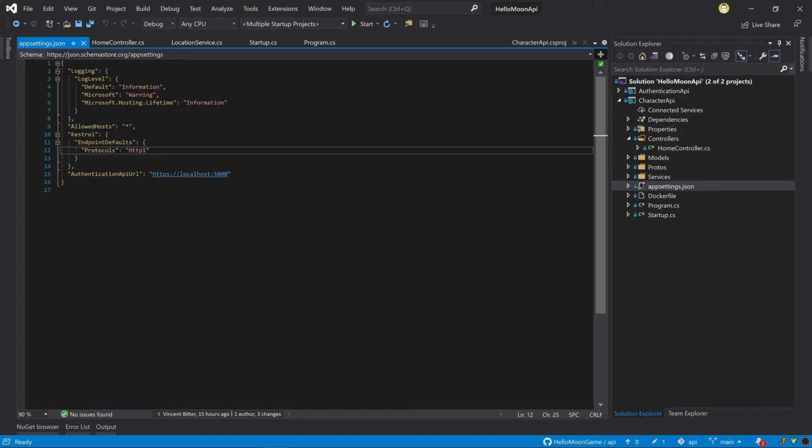Now, you also see here the authentication API URL, which is on port 5000 if we're running local. When we're deploying, then this URL will be overridden by an environment variable.